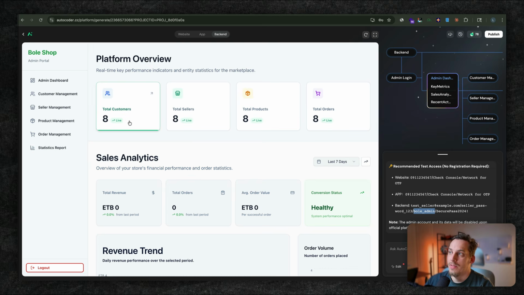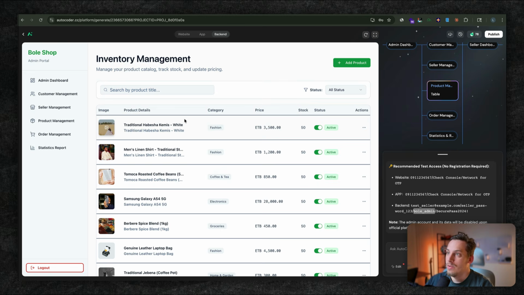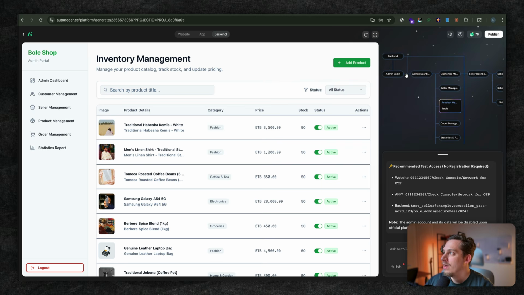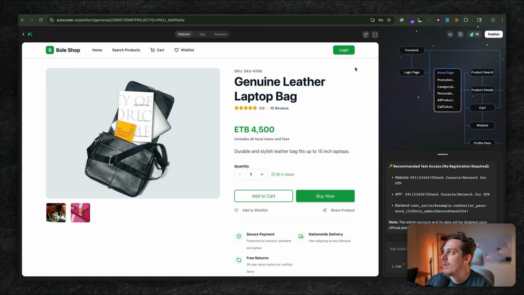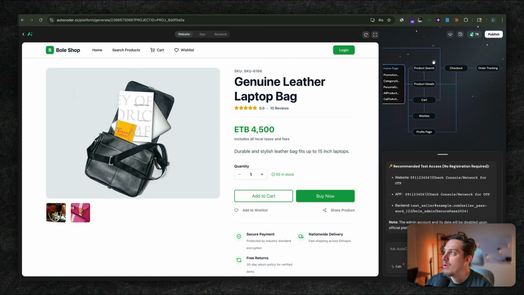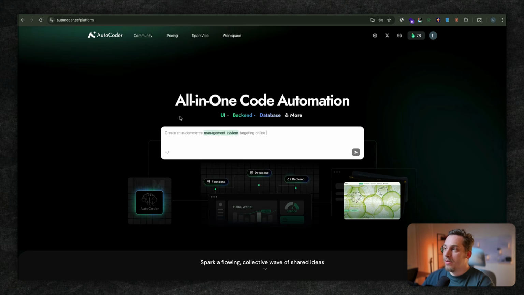And then you can see all of the different customers that this person has had, the total sellers, the total products. You can add products here. You can basically create your own e-commerce database. And what's also really fun is that over here on the right side, you get this nice little tree of the structure of not only your backends, but also of your website, for example. So this is the front end, then you have the login, the homepage, product search, checkout, order tracking, registration page. So let's start building something from scratch.